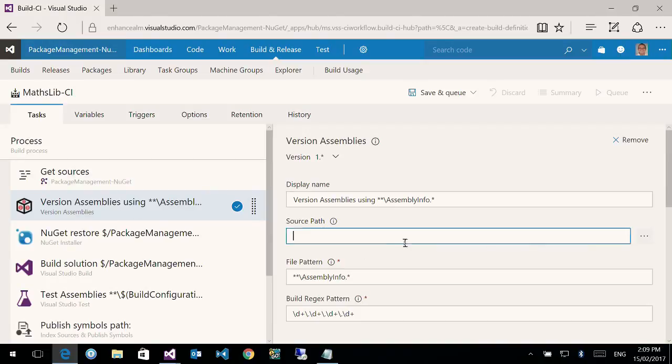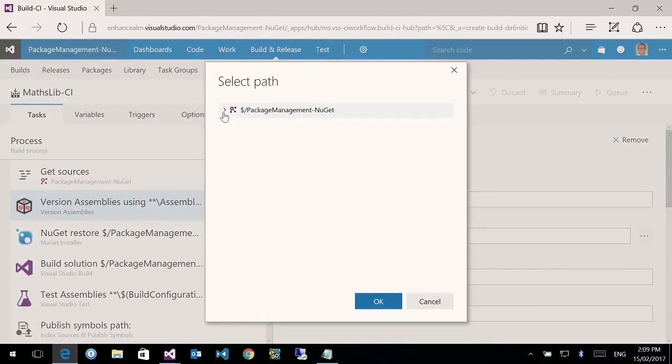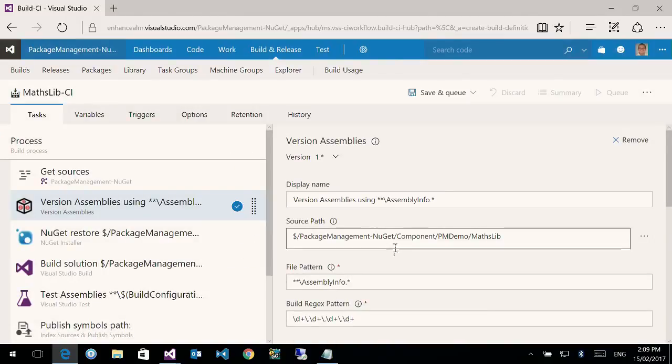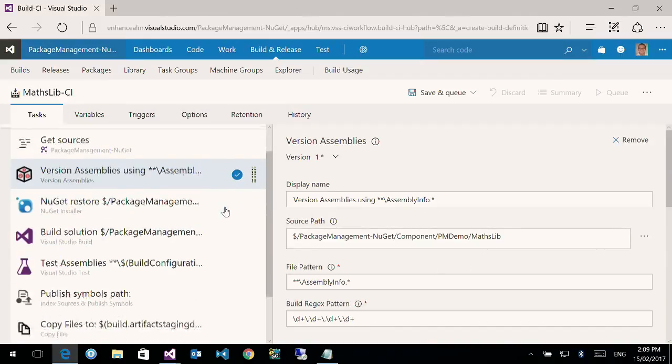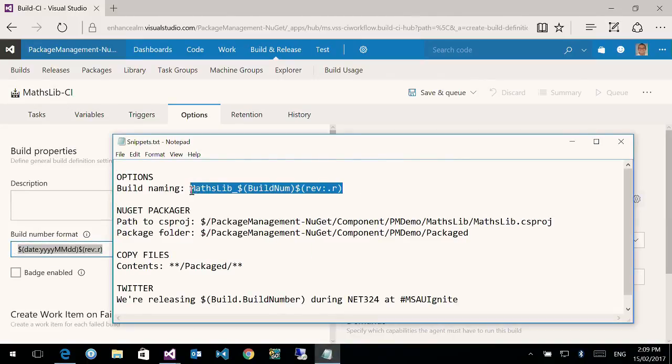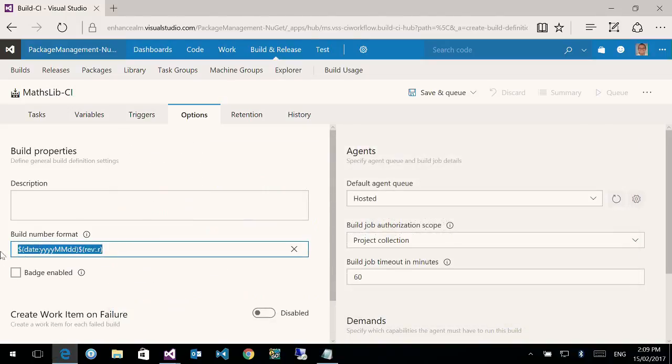Okay. I'll choose my source path. Okay, so I'll go ahead and choose the component. Okay, that works for me. All right, across the top to our options, I'm going to change the build number format. In the build number format, I'm just going to use that little string there. Okay, mathslib, and then I'm going to use a variable. So you should be able to see there that I'm using build num as a variable and then simply incrementing the final digit based on the revision of this particular build.